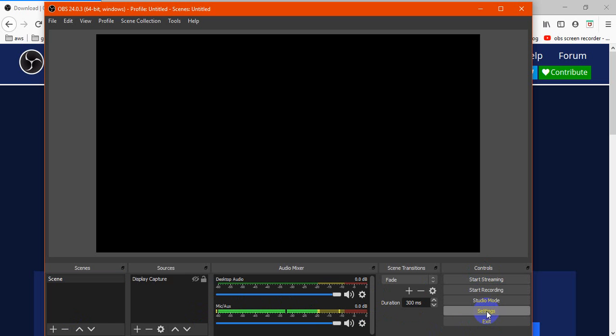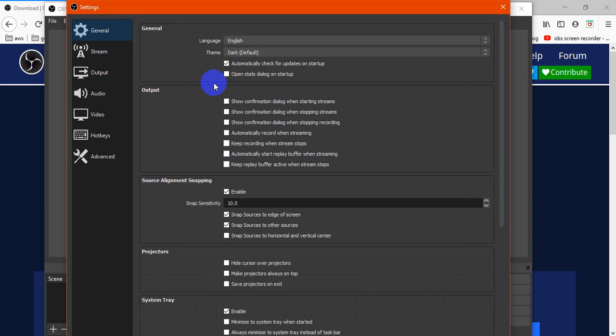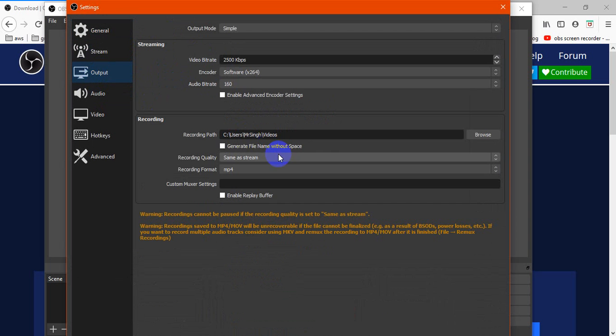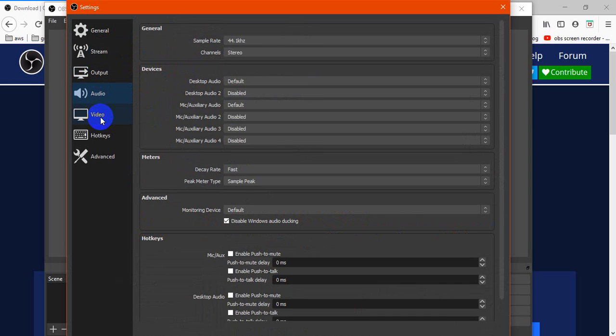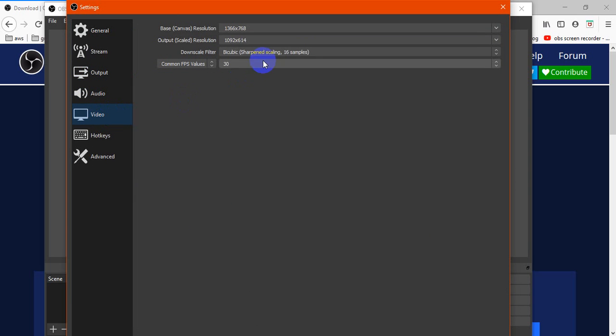First go to settings. Okay, in output settings you need to set these settings. Okay, the recording quality, recording format. Okay, by default leave all this. Okay, in audio no need to change anything, in video no need to change anything.